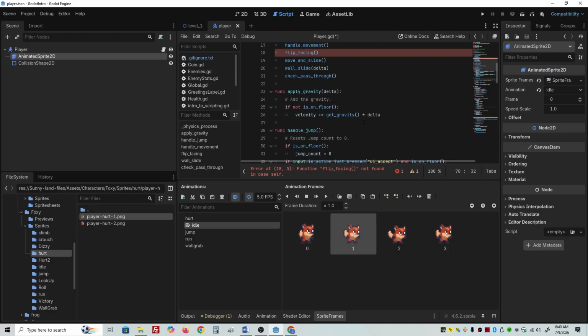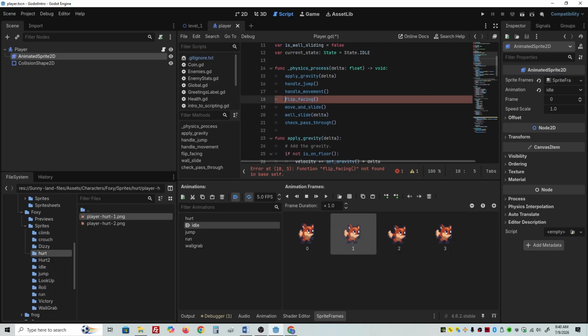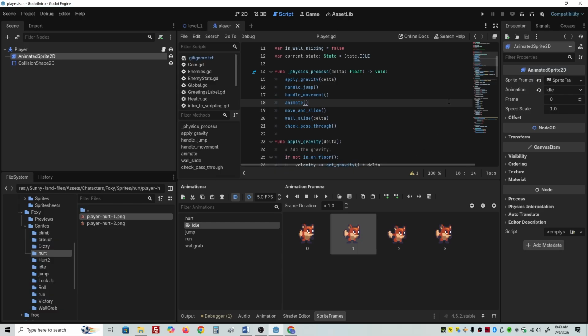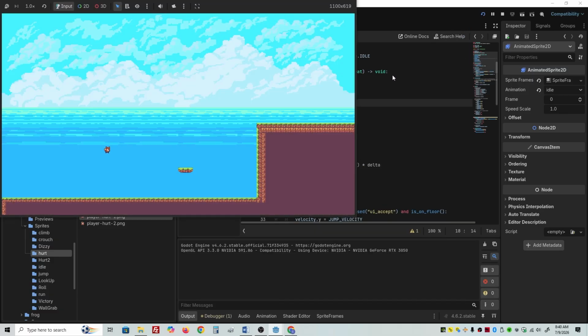But for all this to work, we need to come up here and make one change. We have this flip facing function that we no longer need, and we're just going to change it to animate. Now, if all this works, we'll find out. Alright, so we are idling, and I'm running, playing the running animation. I'm jumping, and let's see if the wall grab works. So it does work. There's the wall grab. He's sliding down and holding onto the wall for dear life.